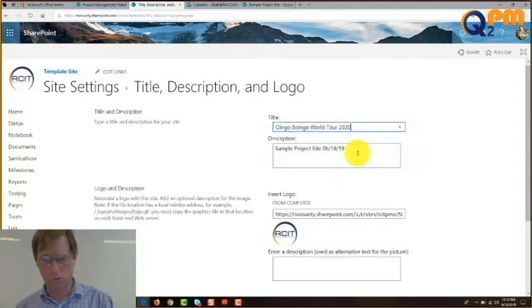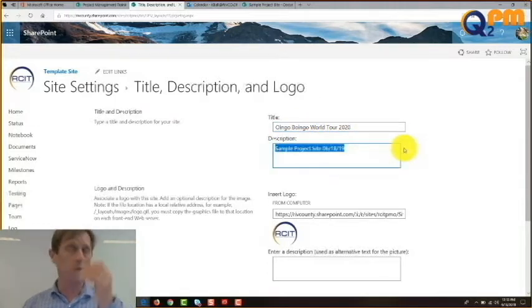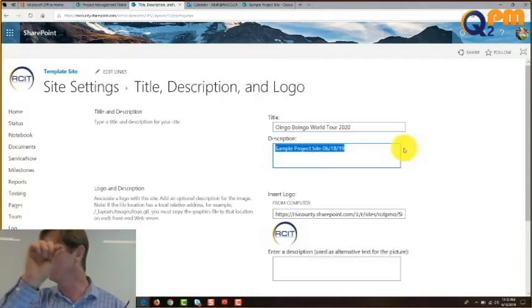Okay, let's change the description. And the description is important when I give you your site. You'll want to think carefully about this. We have a dashboard for this, and our project sponsors, our executives in this organization, can hover their cursor over the dashboard, and whatever you type here pops up. They're like, what is this Oingo Boingo World Tour thing? And they hover over, and it says the following.